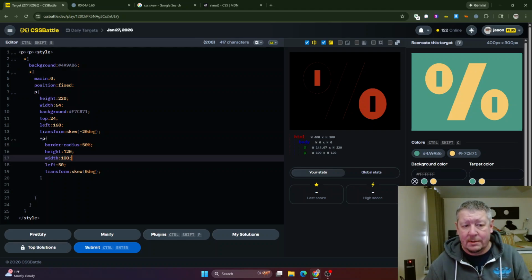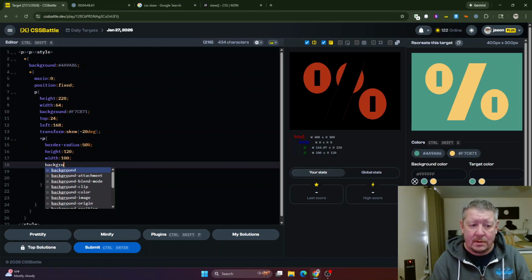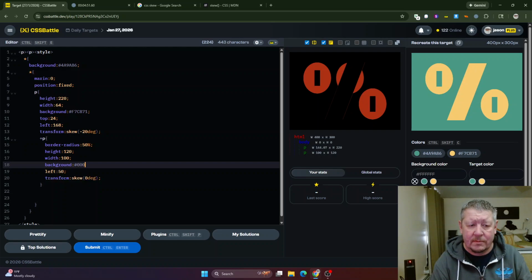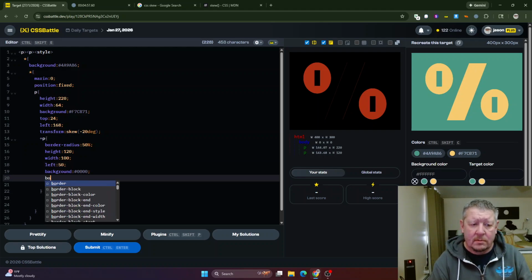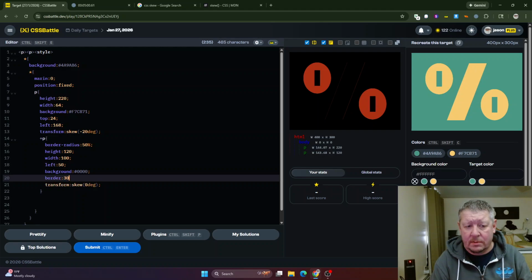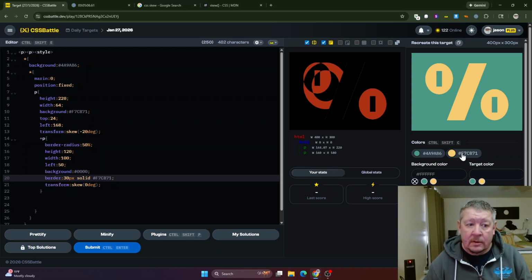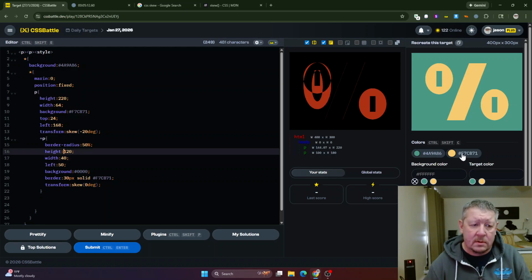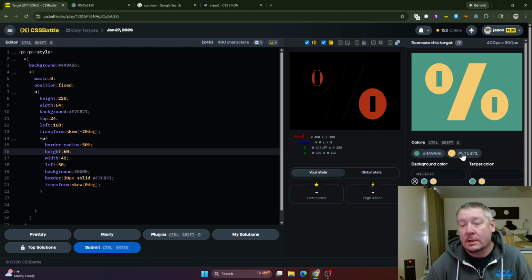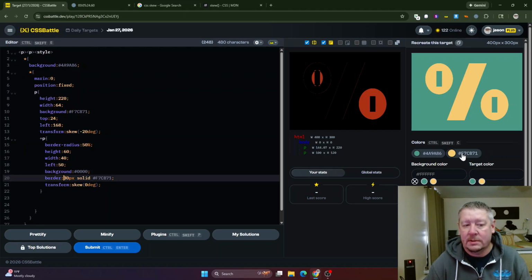Do I have to put a box shadow on it, or can I get away with borders here? Background. Can it be transparent? Yes. Let's move left over here. Border, 30 pixels, solid yellow color, which means width and height need to be reduced by that much. 60. All right, the border's not thick enough to make the inside square. Even if I make it, yeah, it's not going to work. So border's not going to work.